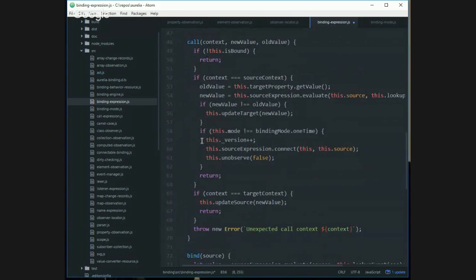Okay, and the second question that adds to another question is you are comparing, at line 55, the new value with the old value. So as far as I can see here, you are comparing only values. So if the watched expression would be an object whose reference will not be changed, this binding will not be triggered, right? Is it possible to observe objects as well?